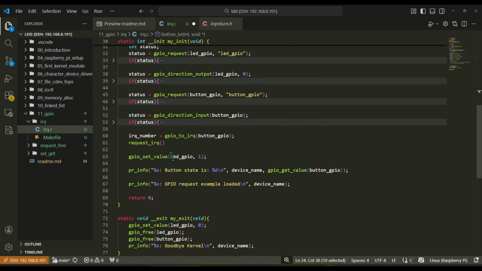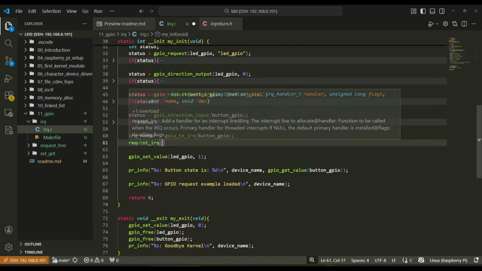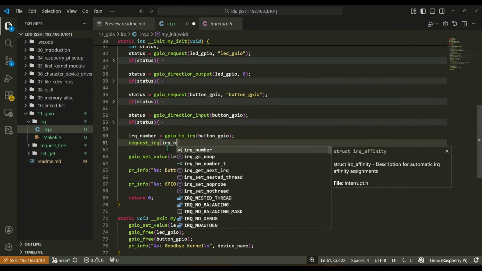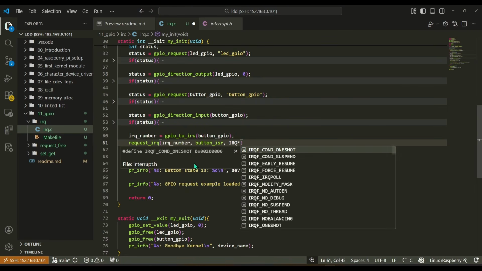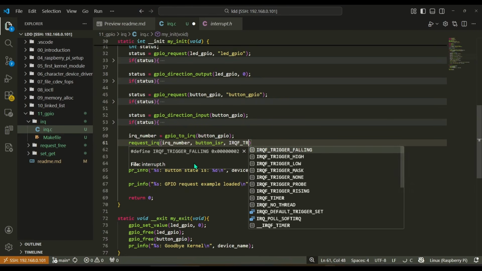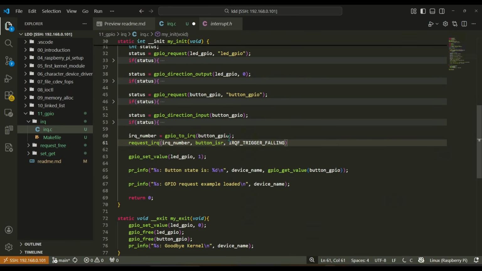Now, let's update the request_irq call. First, we pass the IRQ number. Then the button_isr handler. For the flags, I'll use IRQF_TRIGGER_FALLING. You can use other trigger flags depending on your hardware and requirements. Next is the interrupt name. I'll use btn_irq_handler. Since we are not using a device ID, I'll pass NULL for the last parameter.